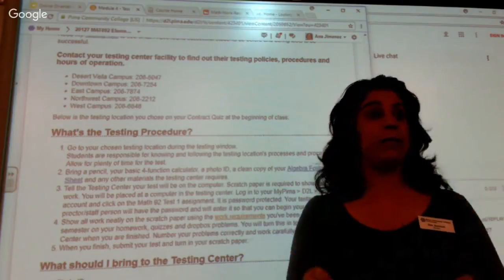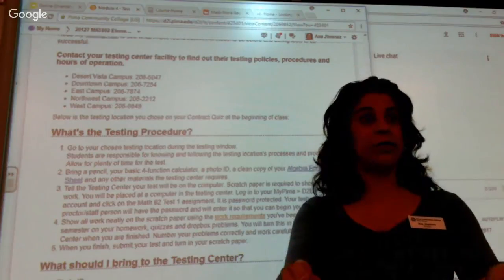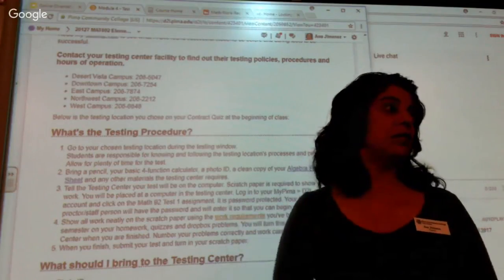You'll take your scratch paper and hand it to the testing center staff person. They'll file it and give it to me so that I can grade.